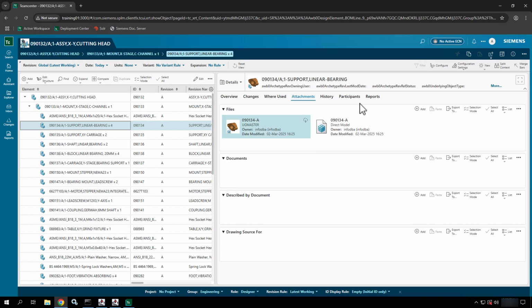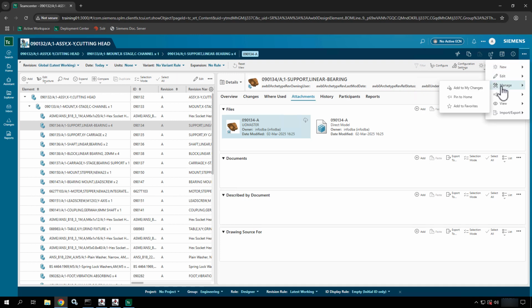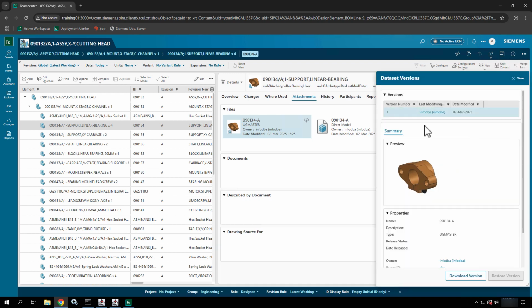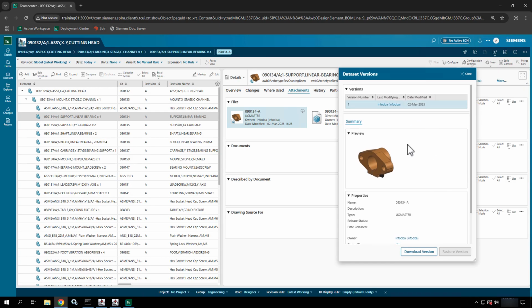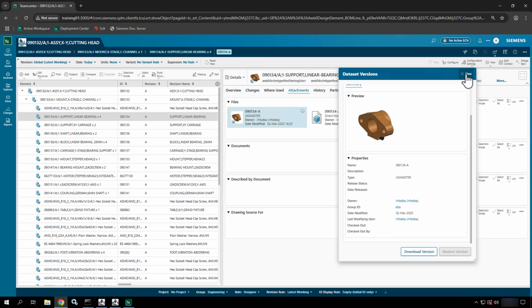I can select this and view the named references. So I could come in here and say manage, or let's say view. And then here is a dataset option, view dataset versions. If I select this, I only have the one version of this. And if I move this out a little bit, you can see that that's pretty much it. So this is the named reference, the information about it, and then the dataset version.